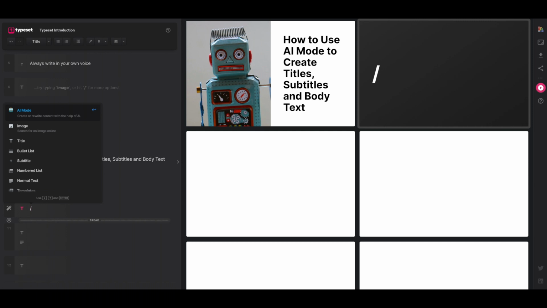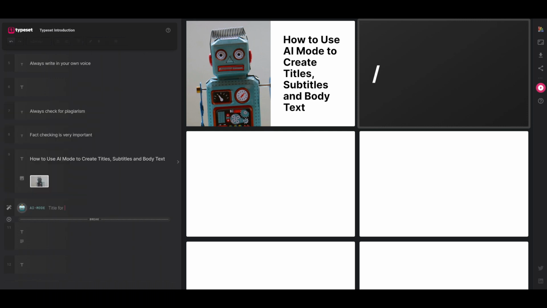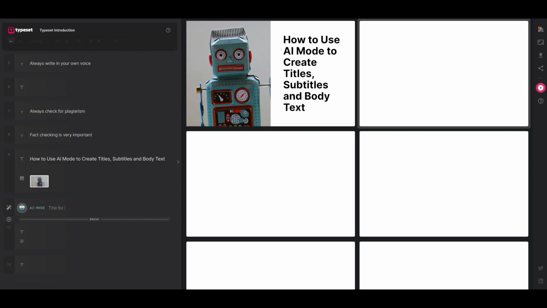Next, forward slash on your computer keyboard, and then press enter. As you'll see, AI mode is the one currently selected. We are now in AI mode. So I'm going to create a title for a poem about Typeset. So I've typed it into the AI mode. All I need to do is press enter. And the little robot will start doing its thing.